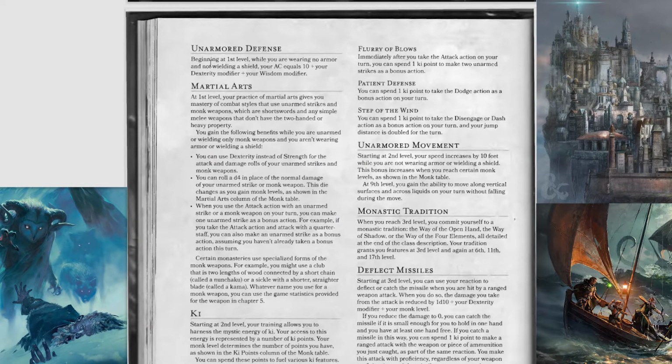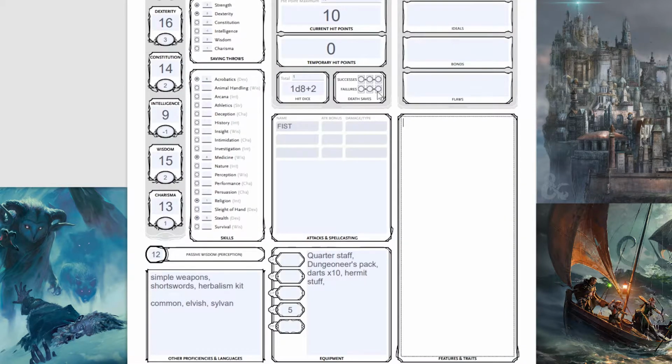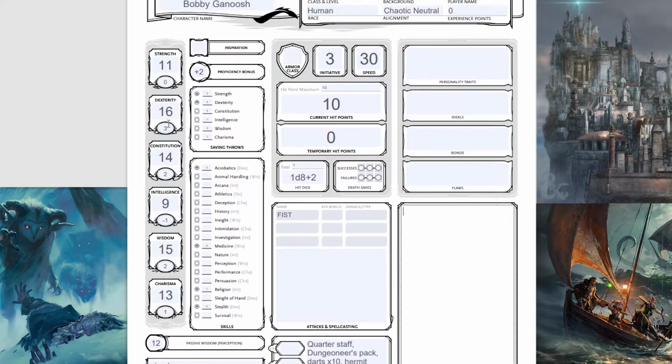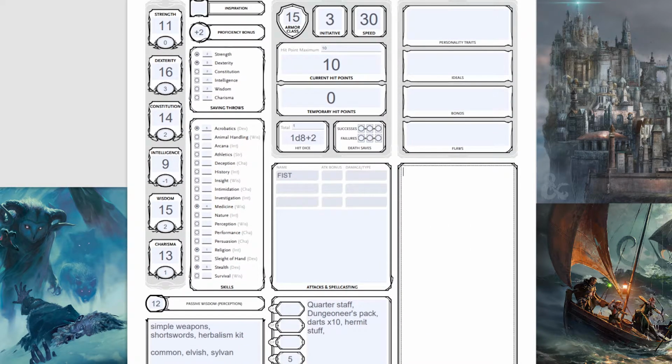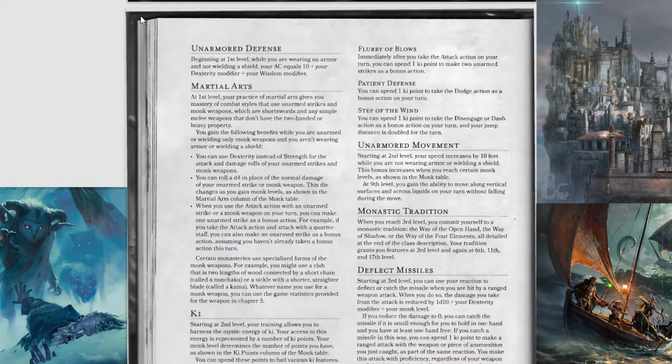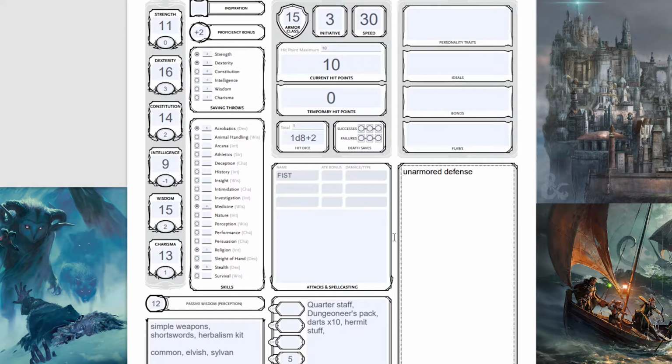Unarmored defense. As a monk, beginning at first level, no armor and no shield. You can't have a shield. AC is 10 plus your dex modifier plus your wisdom modifier. So if we come back here, 10 plus our dex makes it 13, plus our wisdom modifier, 2, so that our armor class is 15. 10 plus 3 plus 2. 15. Good stuff. I love monks. All right. So we have our armor class. Oh, also we could put unarmored defense over here. Good to have. And you can put the equation there if you want. Write down whatever helps you remember it, basically.